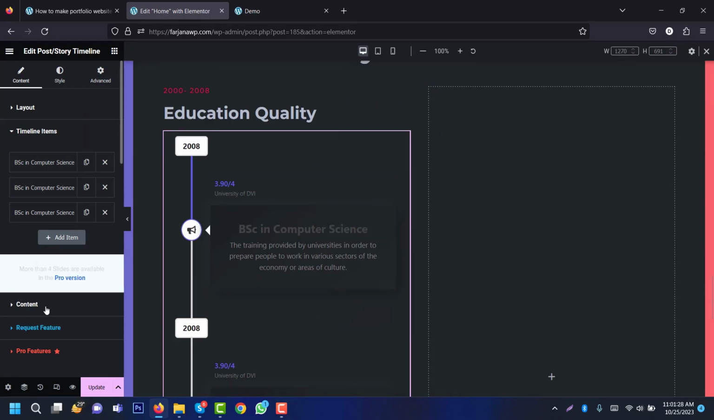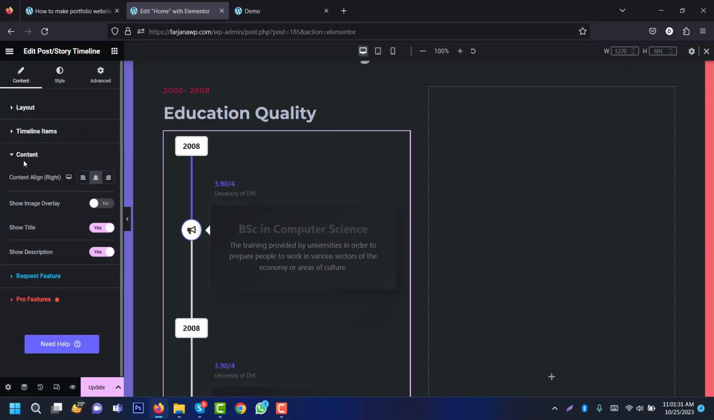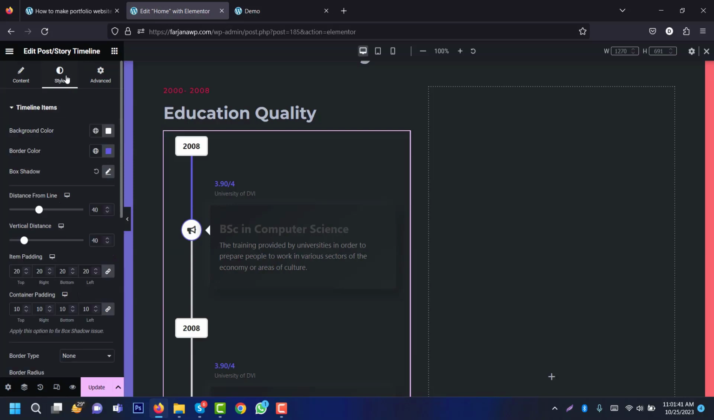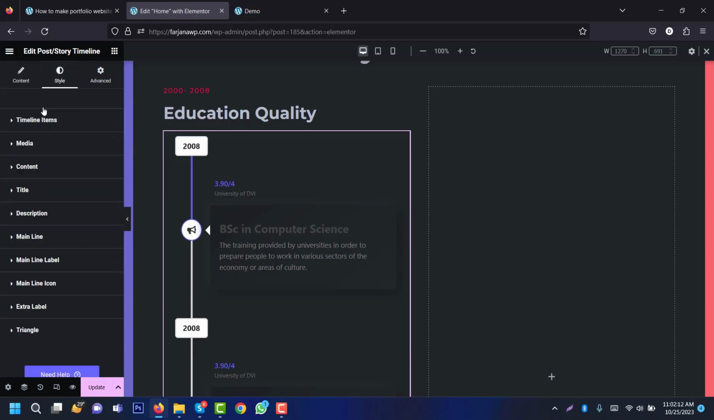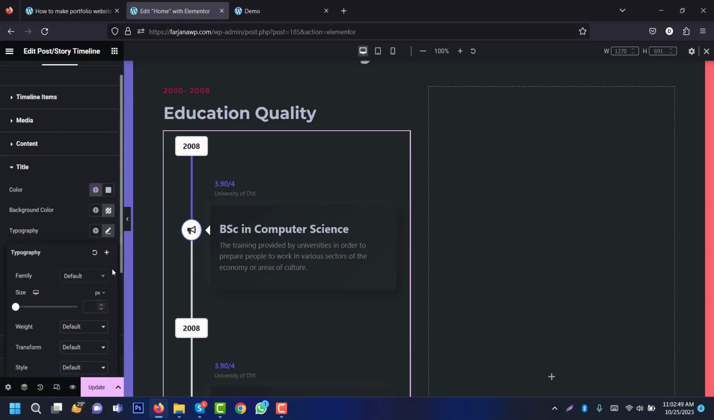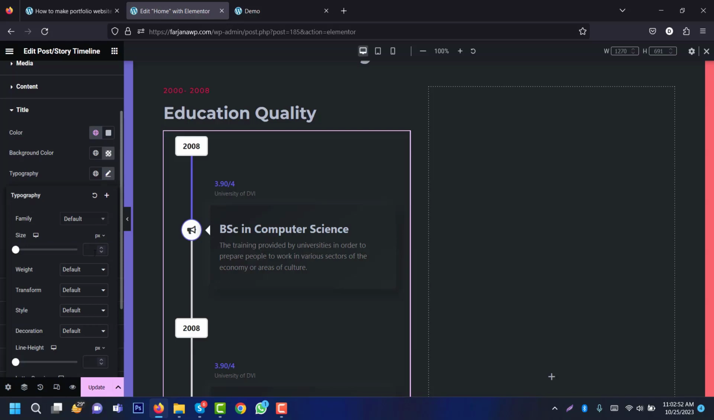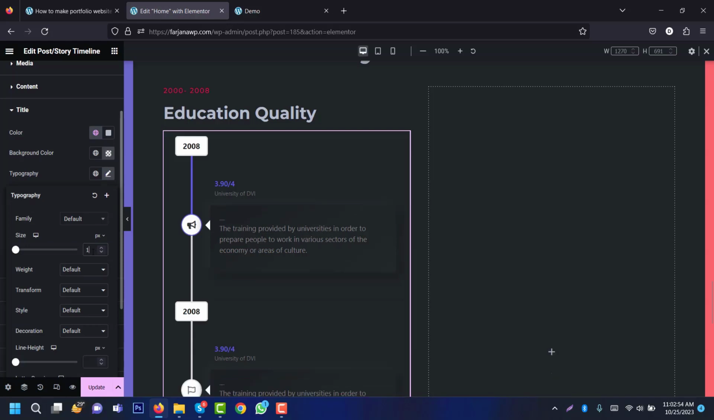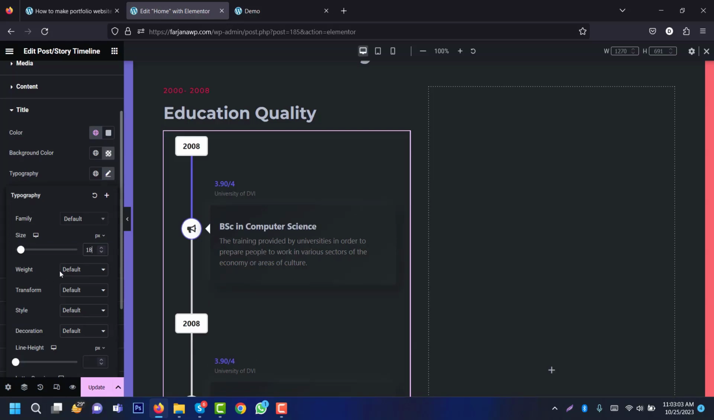For now, I'm going to update the style. So going to content and making the alignment to left, and show title, show description, all is good. Then going to style tab. Here timeline items, we can leave it. Here is the title, and the title color we can make it to the text color. And typography, this is the default font. We can increase the font size or decrease it. Yeah. And font weight, if I make it to semi bold, looks good.